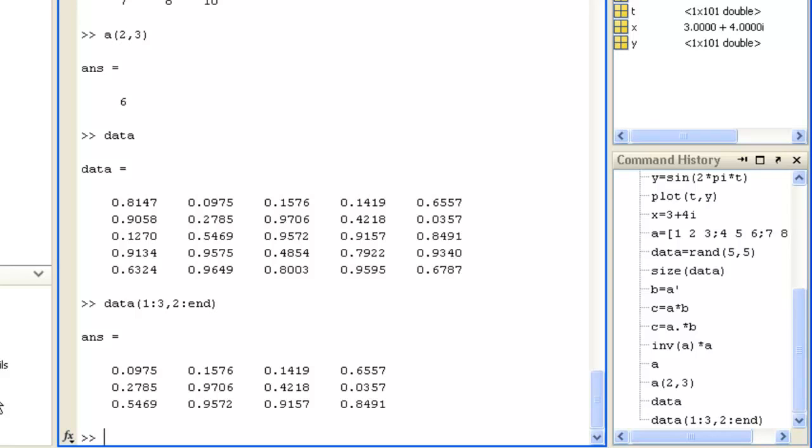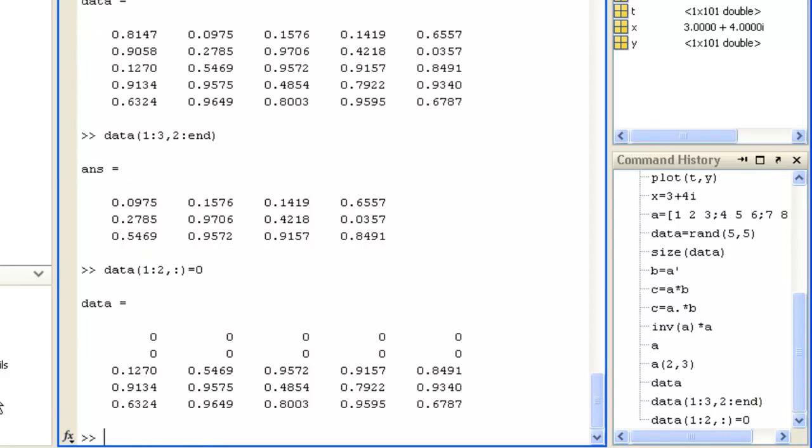You can set values in this way too. For example, with data, you could set rows 1 to 2 and all the columns to 0. The colon operator used on its own in indexing specifies all elements, in this case, all columns. Note that array indices in Matlab start at 1.